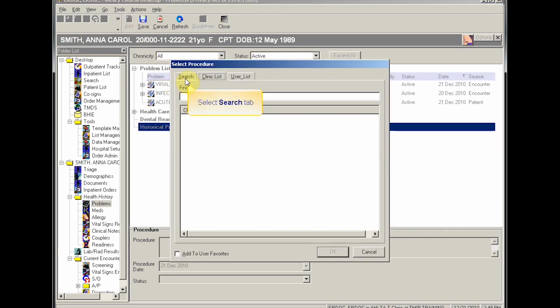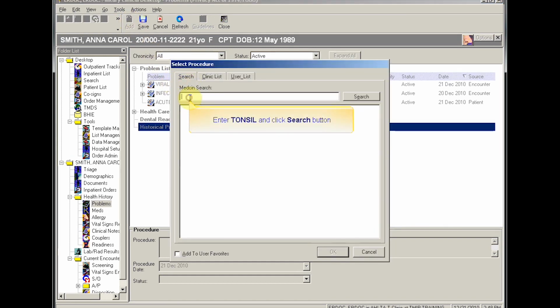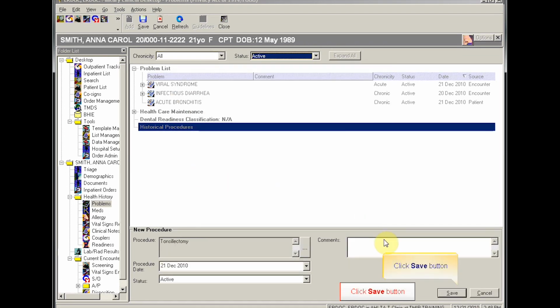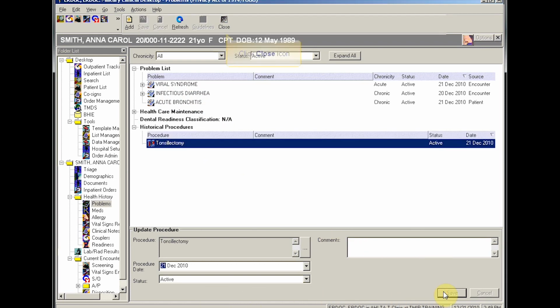Select the Search tab and enter tonsil in the search field. Click Search. Double-click tonsillectomy from the list. The status and chronicity of this procedure are correct, so click Save. Click Close to exit the Problems module and to return to the open encounter.